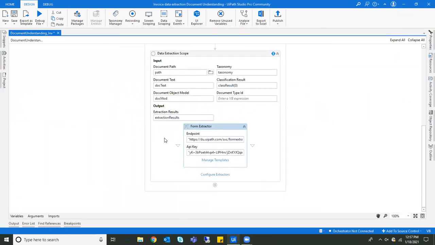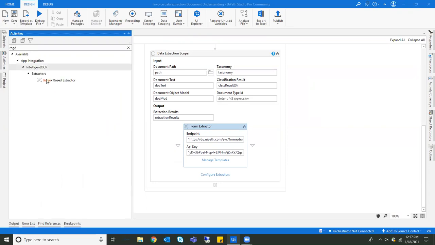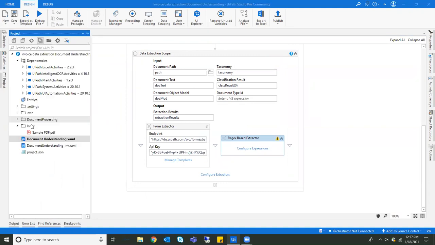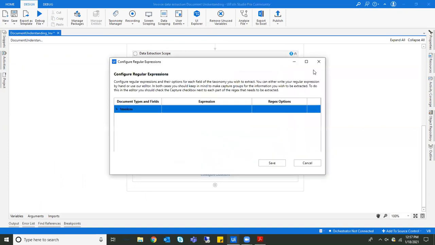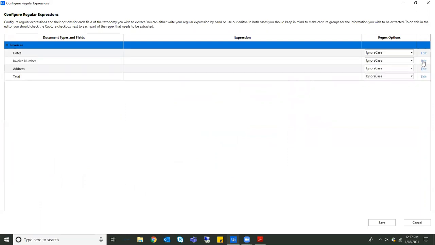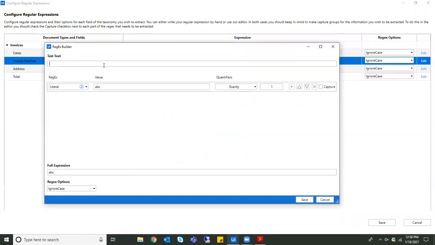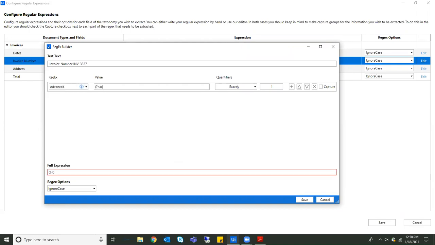Now you can use another extractor. I'll show you the other one, the regex-based extractor. I'll show you how it works. So I need a sample PDF. We need to configure. Okay, first off, as you can see here, you can drop down and check. I'm extracting the invoice number here. So I'm just going to edit the invoice number, test the text, advanced. As you can see, it extracted as required.